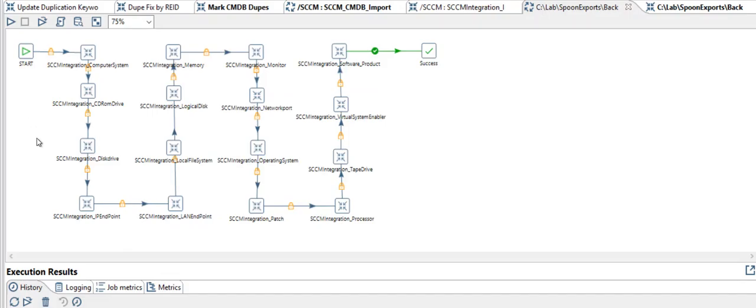So the first thing is the job itself. Okay, so you see here, it starts with computer system and it just works through all the CMDB classes by pulling data out of the database. First, it pulls computer system, then it goes on to CD-ROM drive, disk drive, IP endpoints, memory, logical disk, file system, LAN endpoint, monitor, network port, operating system, patch, product, virtual system enabler, and tape drive, and then finally processor.